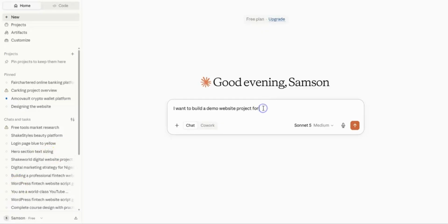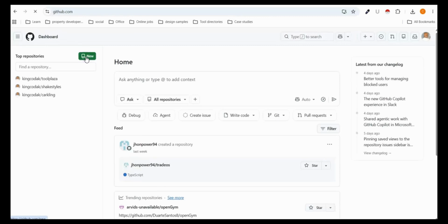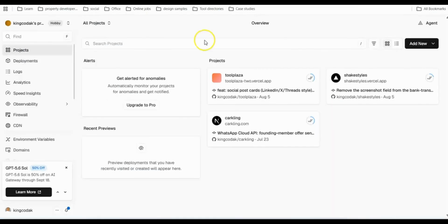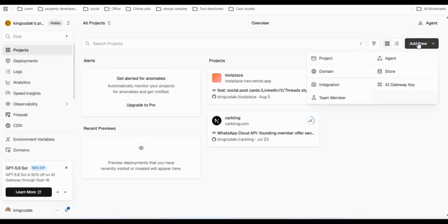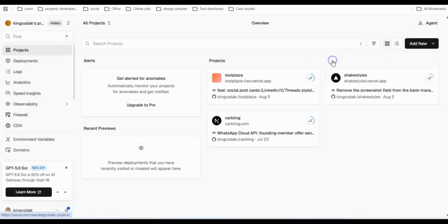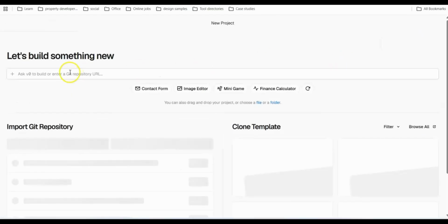And the interesting part is that we are not just going to build a website with AI. We are going to set up a proper development workflow around AI. Claude will work on the code. GitHub will store and track the project. Vercel will handle the deployment. And whenever we make changes, the updated code can move through that same workflow and become a new deployment.